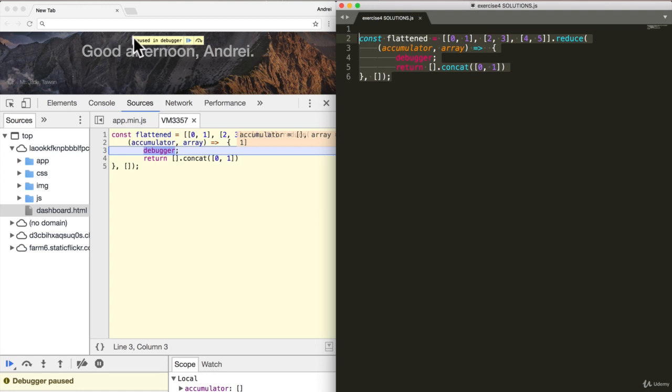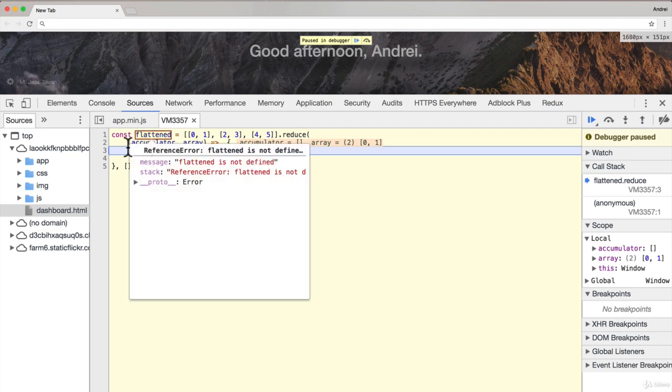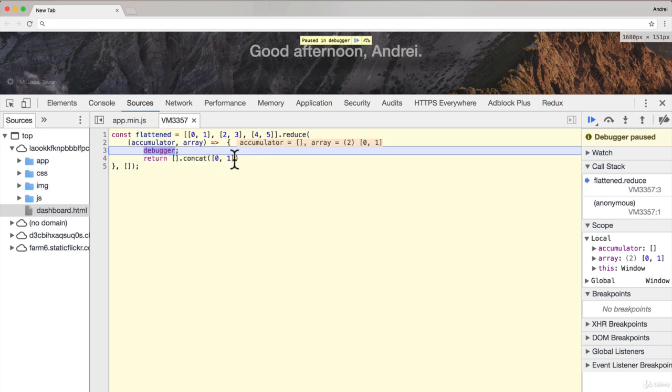When the JavaScript engine in the browser runs into the word debugger, it stops. It's a word that tells whatever is reading this file to, hey, stop, whatever you're doing, just freeze. And it opens up the window for us exactly where it stopped. So let me make this full screen and show you. It stops in the middle of its execution. So we see that here, accumulator is an empty array because, well, we started it. And the array is 0 and 1.